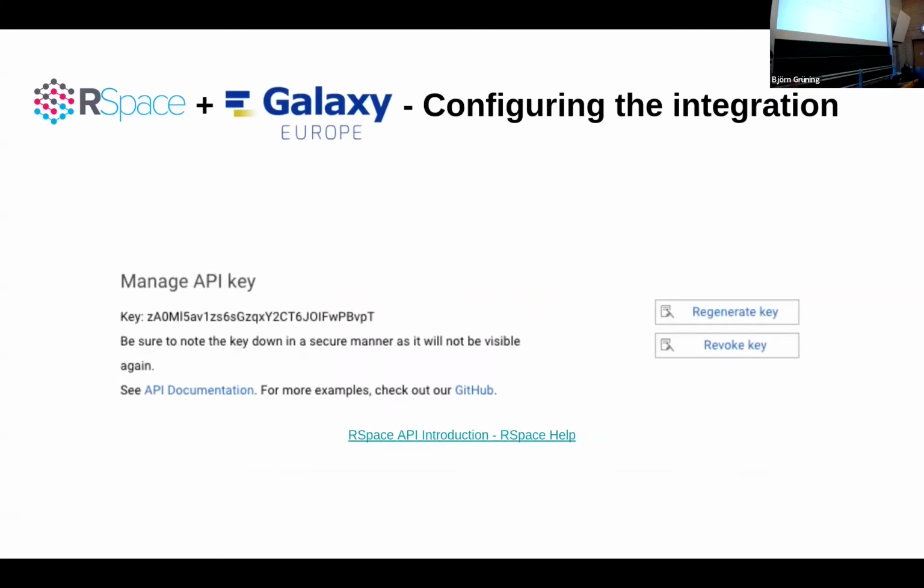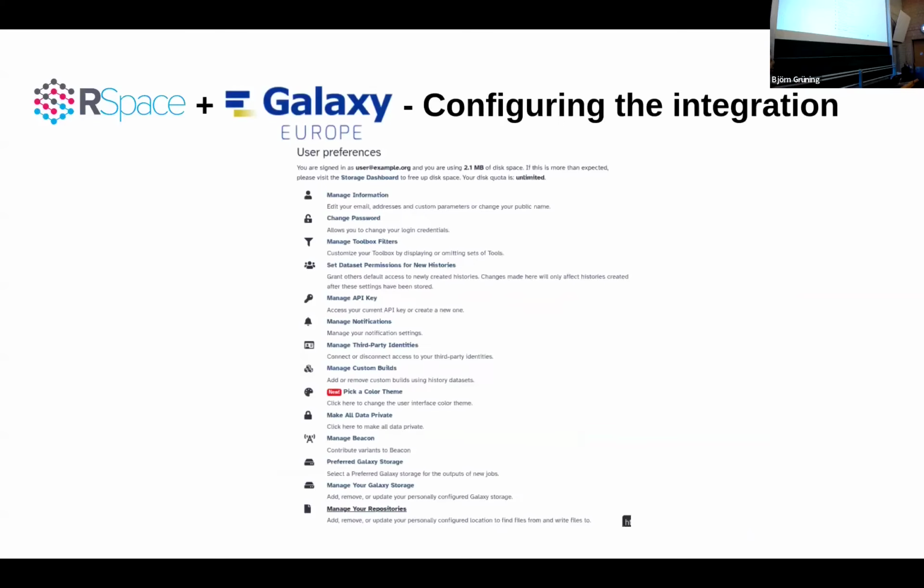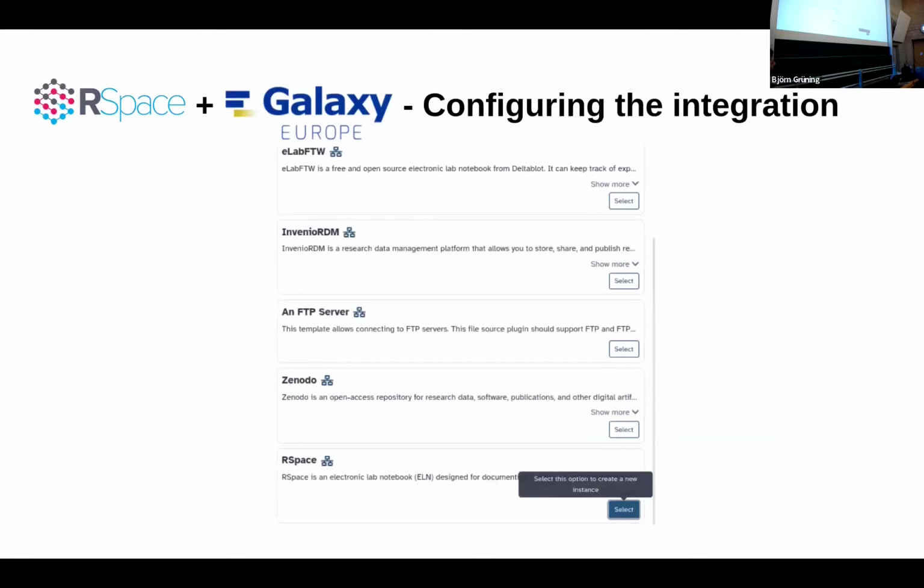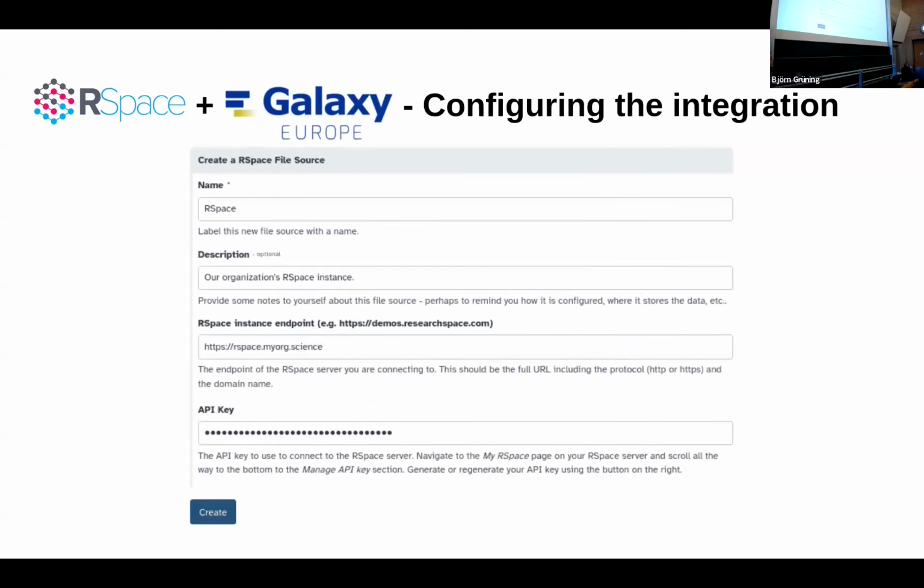The setup is very similar. I won't go through it again. Generate an API key, go to your preferences, choose the proper option, and your API key is exactly the same. Also because it's open source, you can have your own instance.